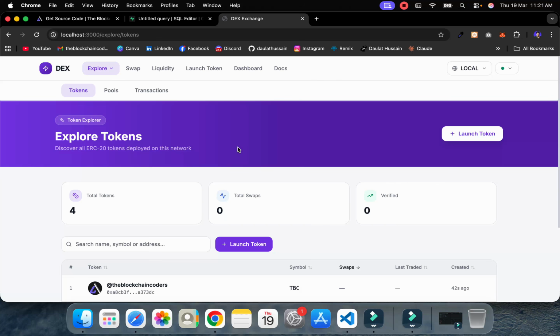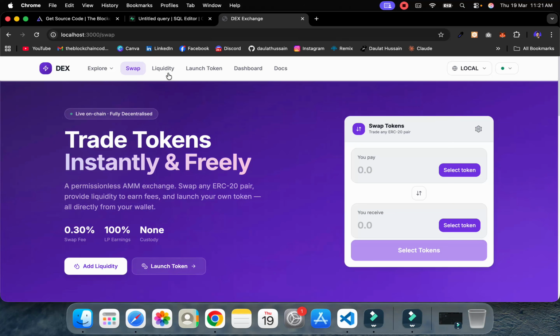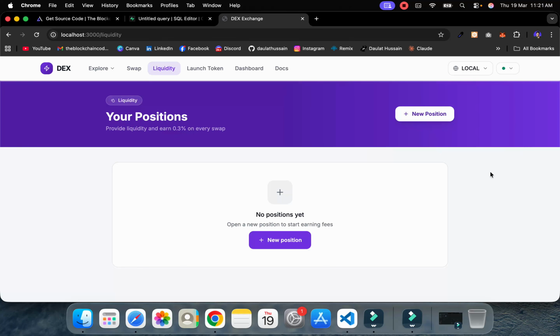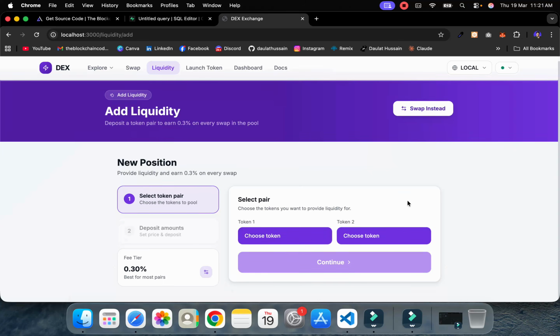Now what we have to do is come back here in the liquidity, because we cannot perform the swap. First we have to create the liquidity, then the user can perform the swap. So come back here and we can create the liquidity. I'll simply come back here, and here we have to select the pair.